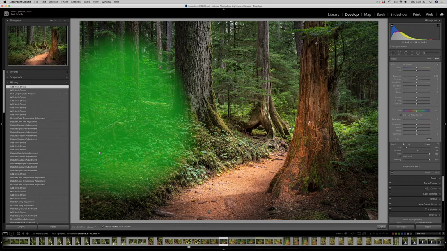And while I'm at it, I'm going to darken up in here, and all through here. And in fact, even this distant spot. Let's darken this stuff up, because again, we want to aid the viewer into getting down our path.